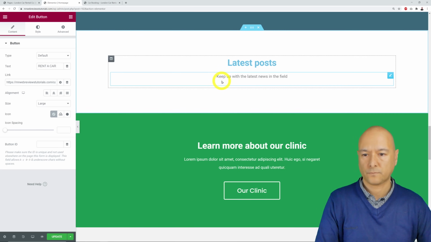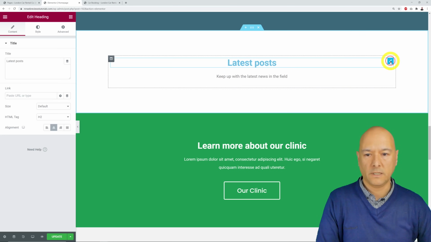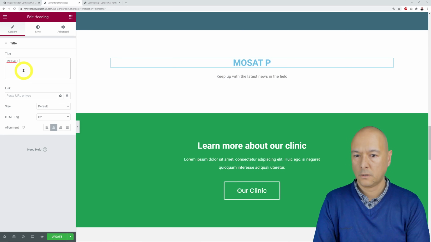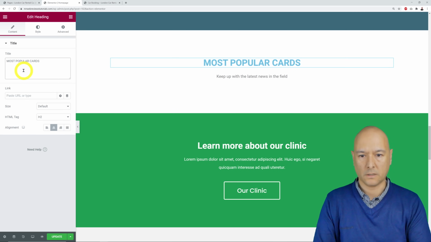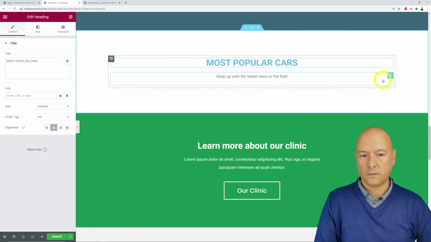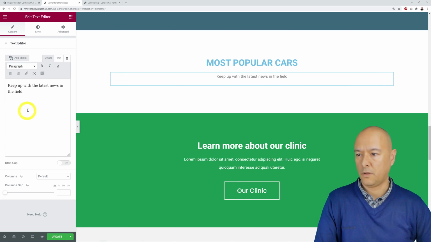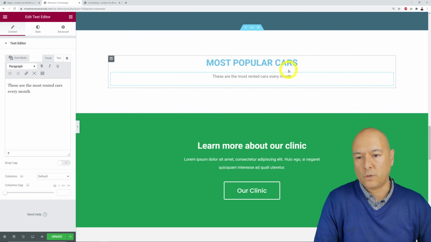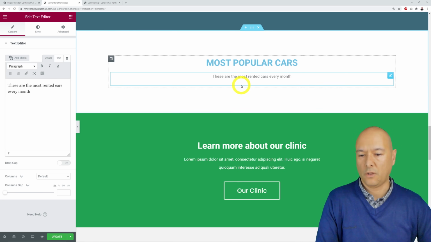Right click, delete. Instead of latest post, we could put maybe something like most popular cars. And then underneath, these are the most rented cars every month. There you go. And we're going to add a small section just underneath this.